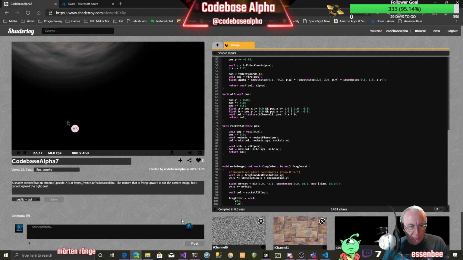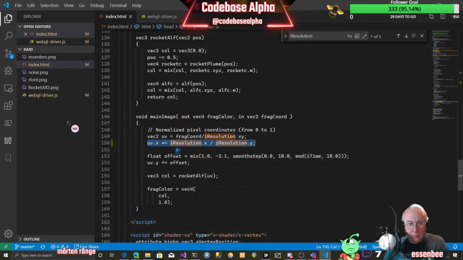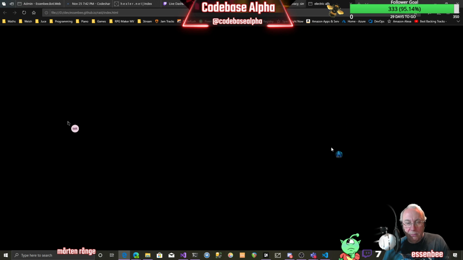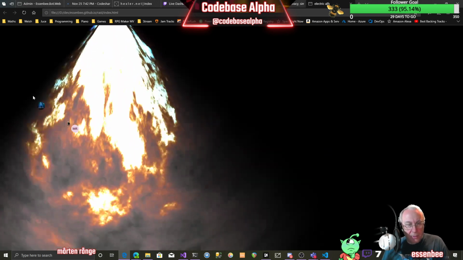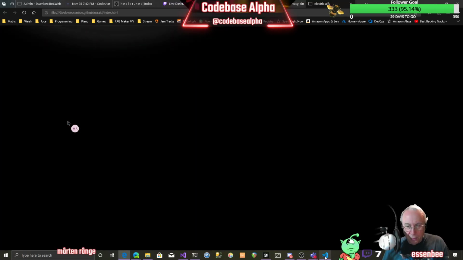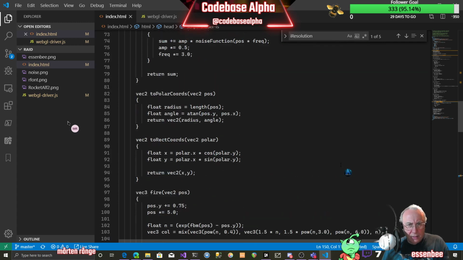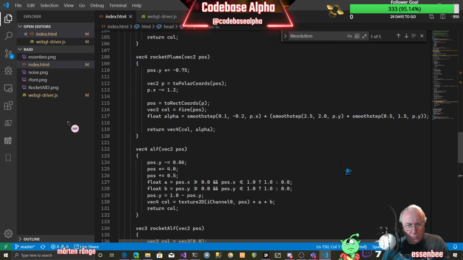I'll save that. I'll fix moving it around later on Shader Toy. So we should now be able to refresh the screen here, and it should look much better. There we go. But it's not centered. It's exactly the same problem on Shader Toy. So we just need to move him around. If you go down.